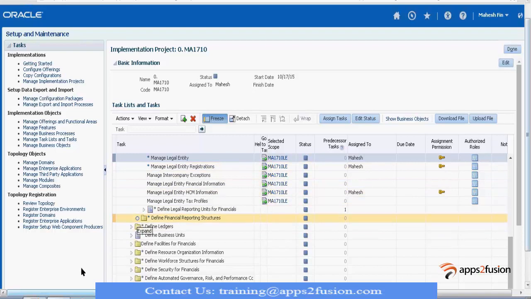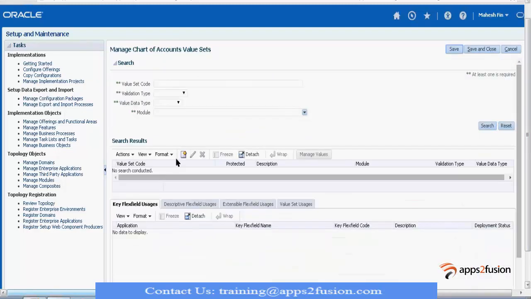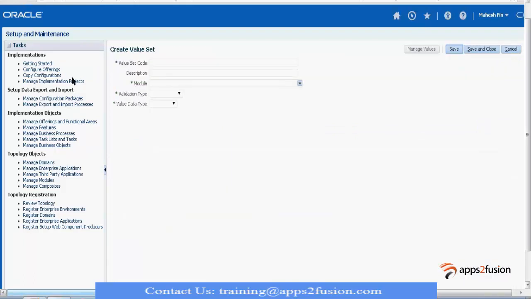Now we will create the chart of account. Okay. Under chart of account, first you need to create value sets. What are the permissible values in each of those chart of account segments? Okay. So first, to make it very simple, I'll create just 3 segments in my chart of account: company, department, and account. Okay. So say MA1611 underscore company.